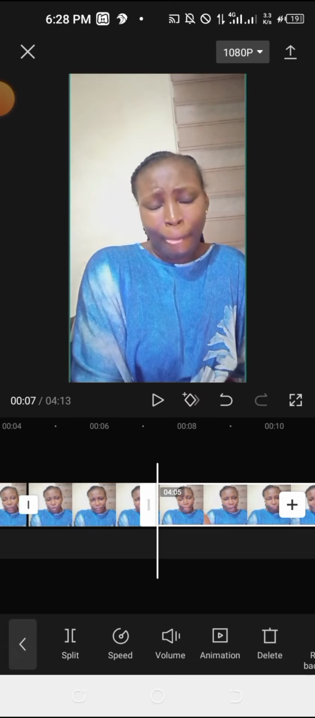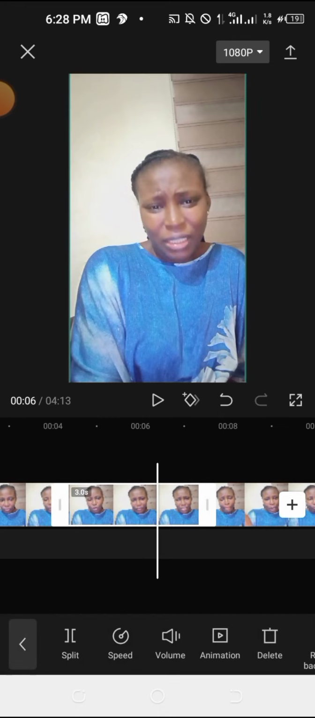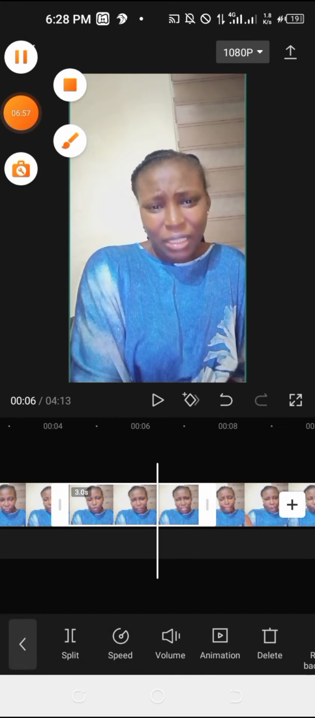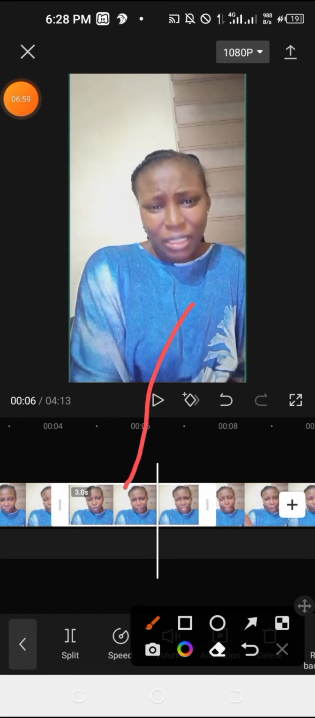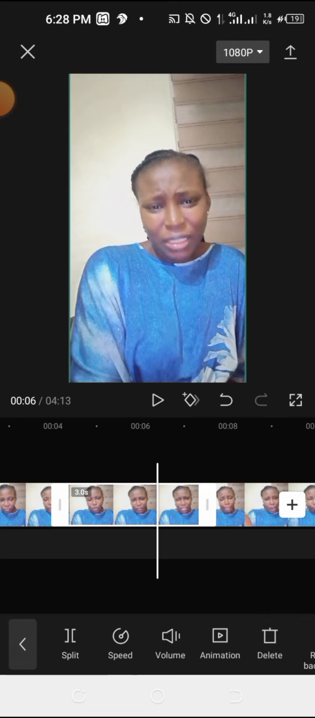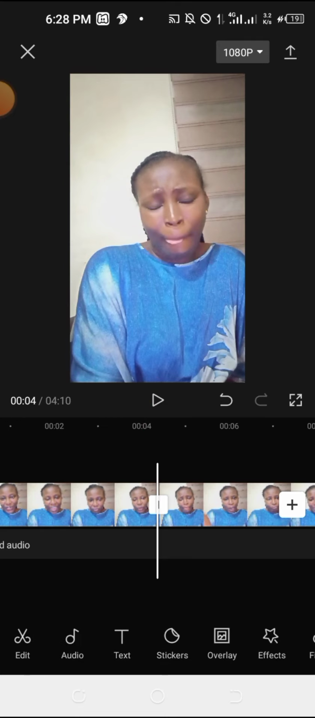I'll click on split again. Then I will click on the split item. Look at what I have split. I have cut the two sides, the right and the left side. So I'll just click on the part I have in between, and I will delete. So that's just how to go about it.